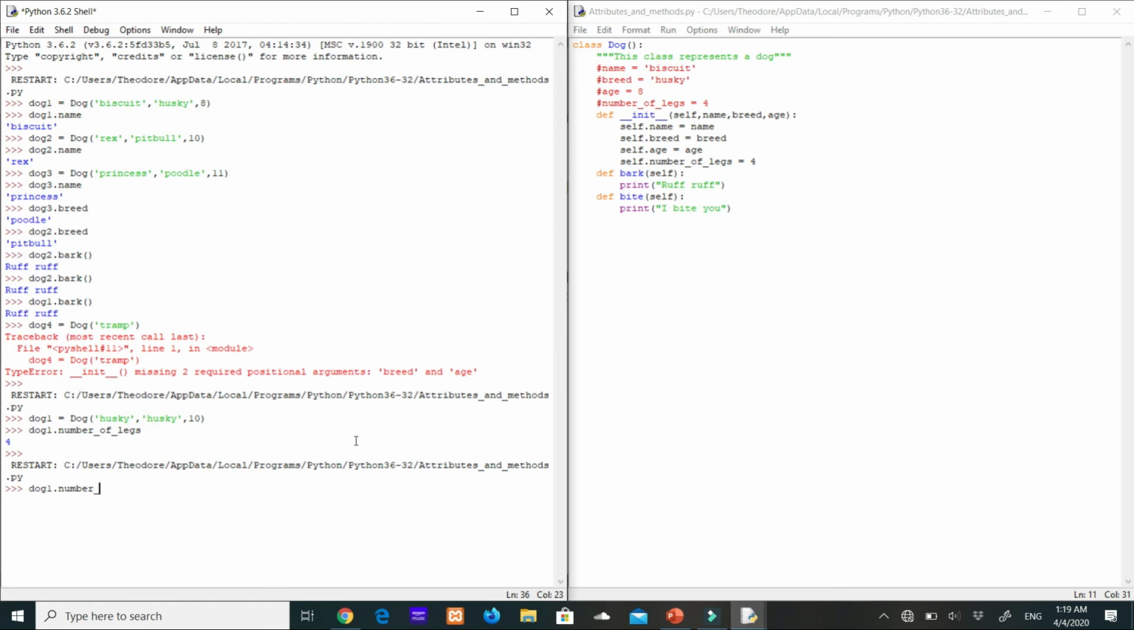Okay, let me go ahead and copy this and paste it down here, and go ahead and do this. Dot number_of_legs. We hit enter, we still get 4. So as you can see, we can define it right here, or we can define it up here.